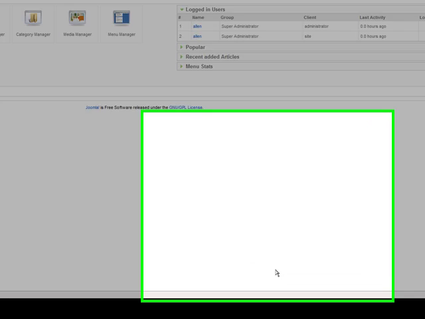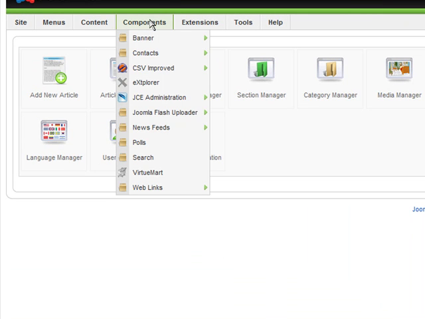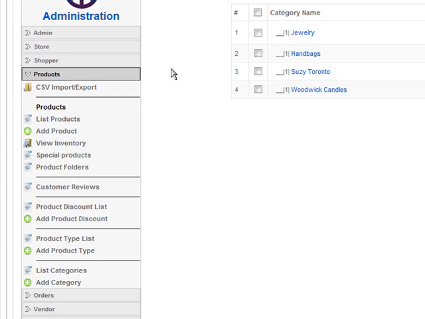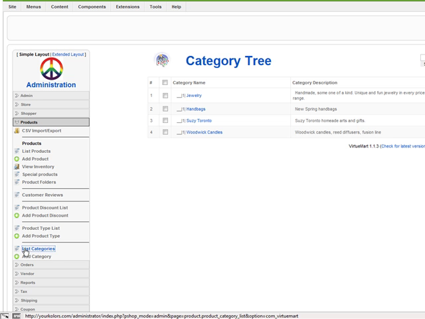Hello, today we're going to learn how to create multiple categories in Virtuemart and link them to the menu. First, when you're in Joomla backend, go to Components, then Virtuemart. Once in Virtuemart, go to List Categories.